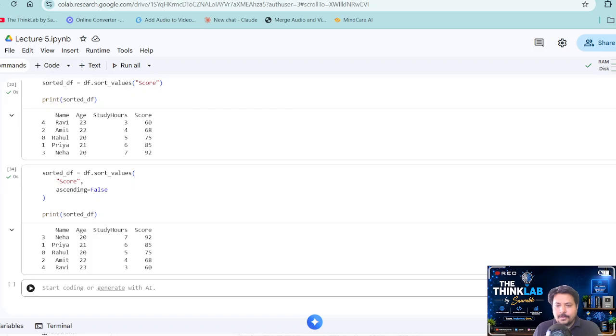Okay, now we are moving to creating a feature and target. Let's connect pandas directly to machine learning. In supervised machine learning, we normally have two important components. One is called the feature, another is called the target. Features are the input variables that the model uses to make predictions. The target is the value that we want the model to predict.